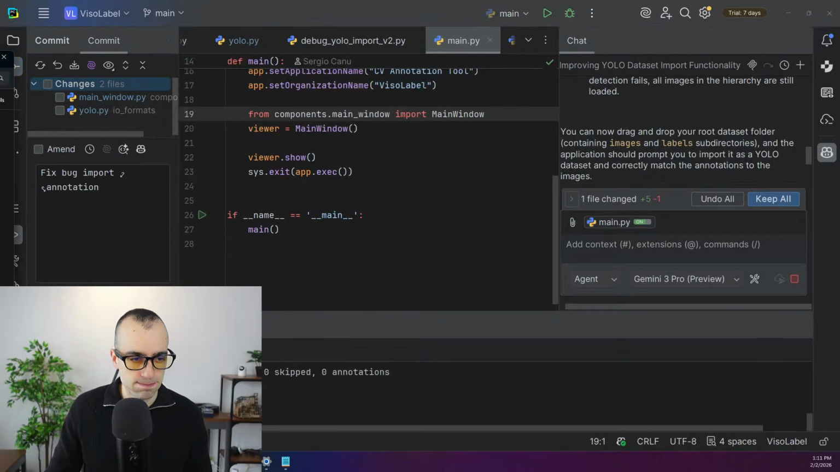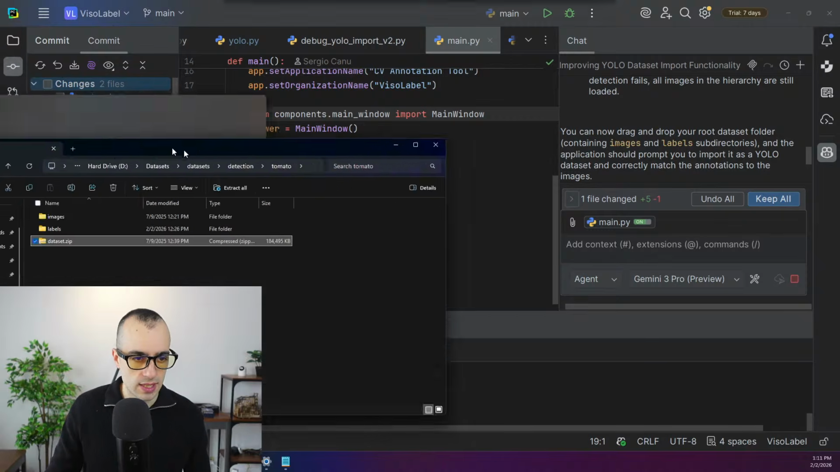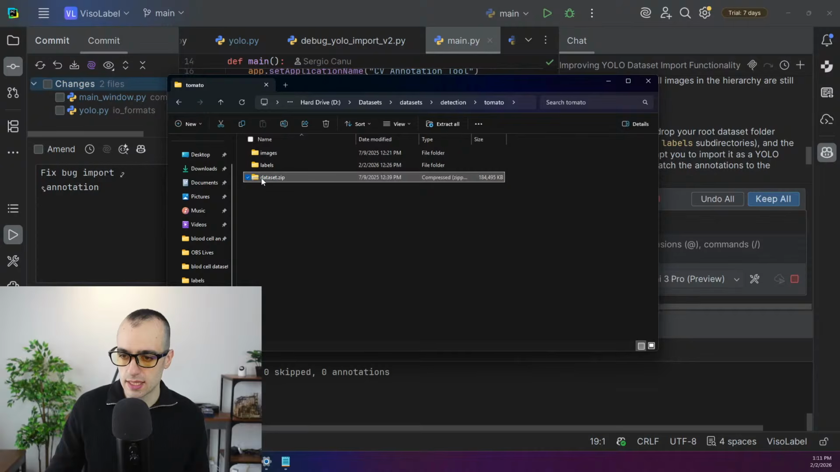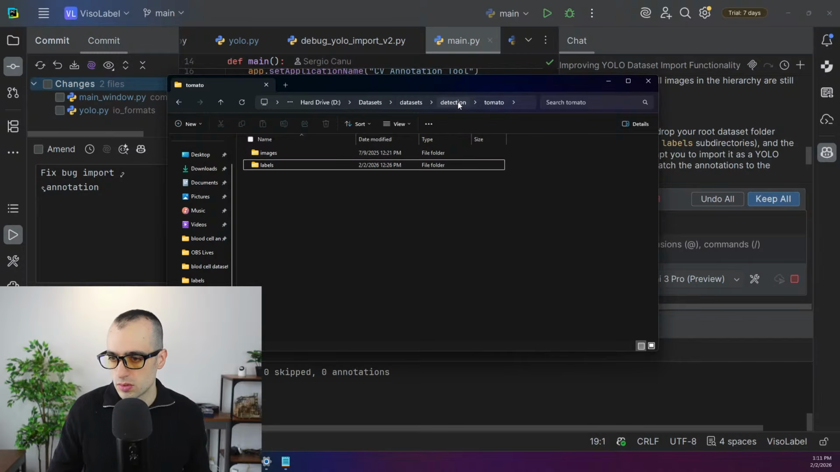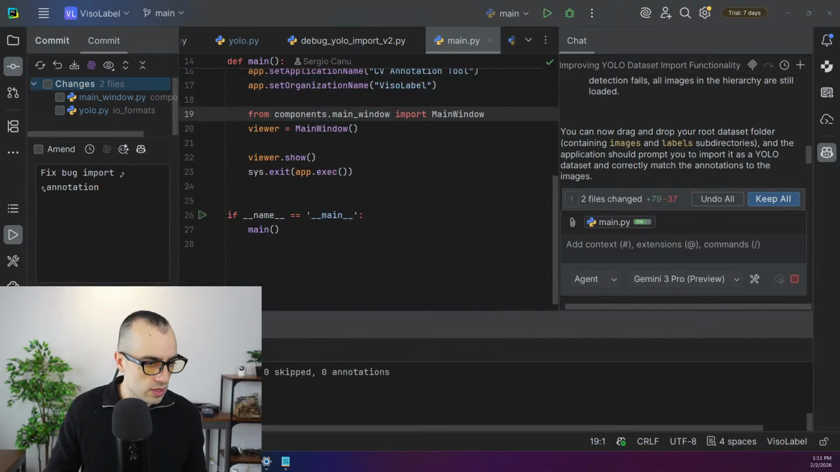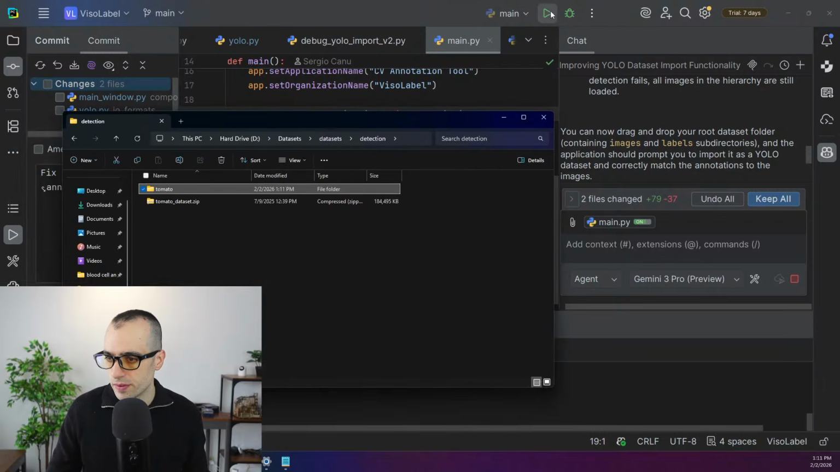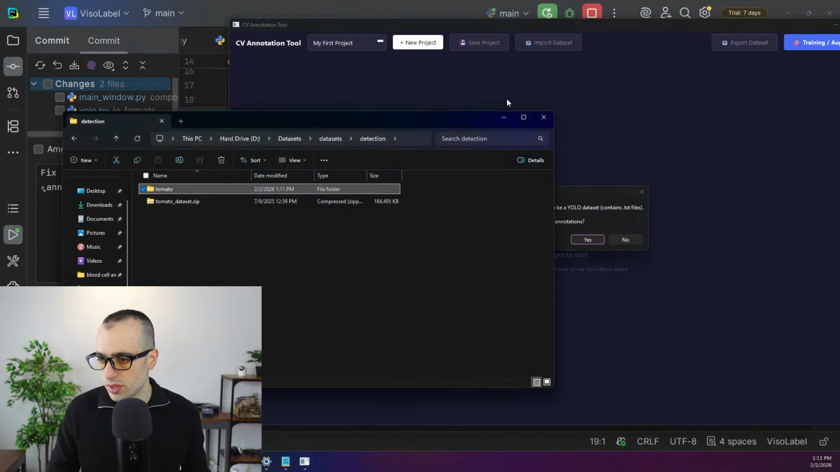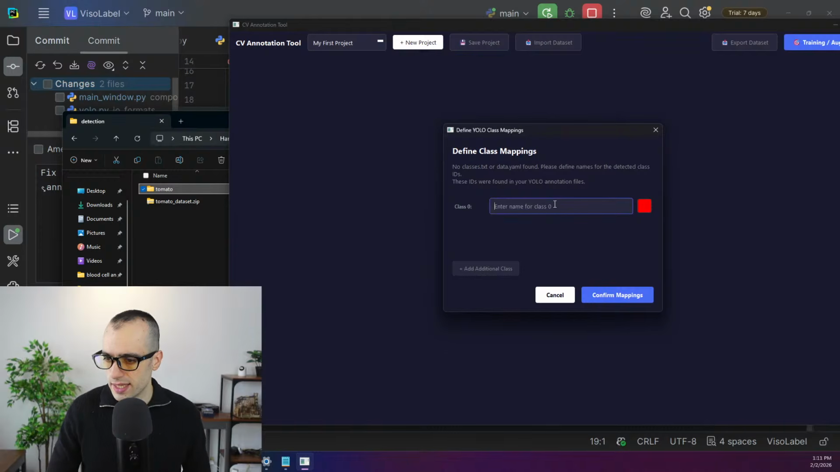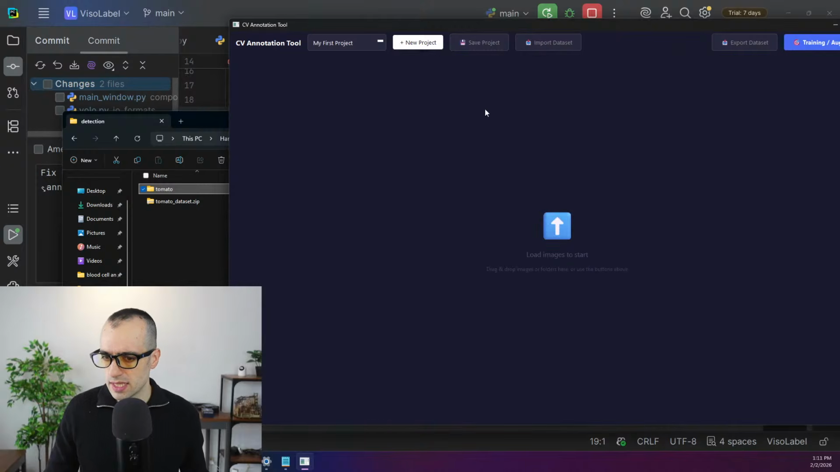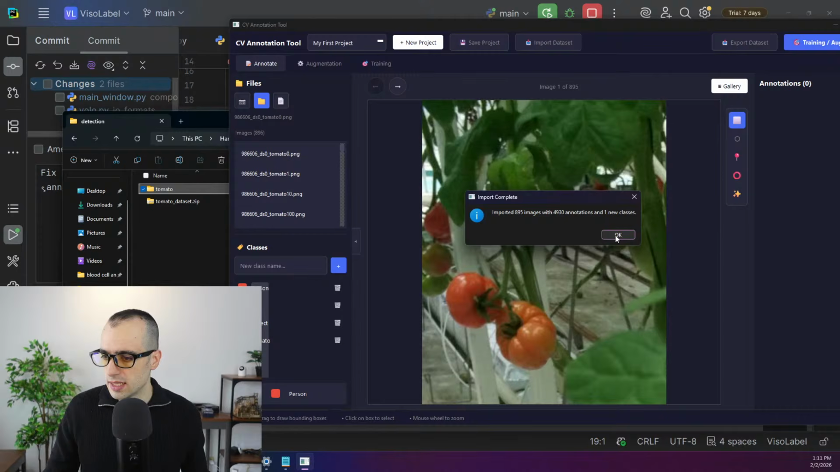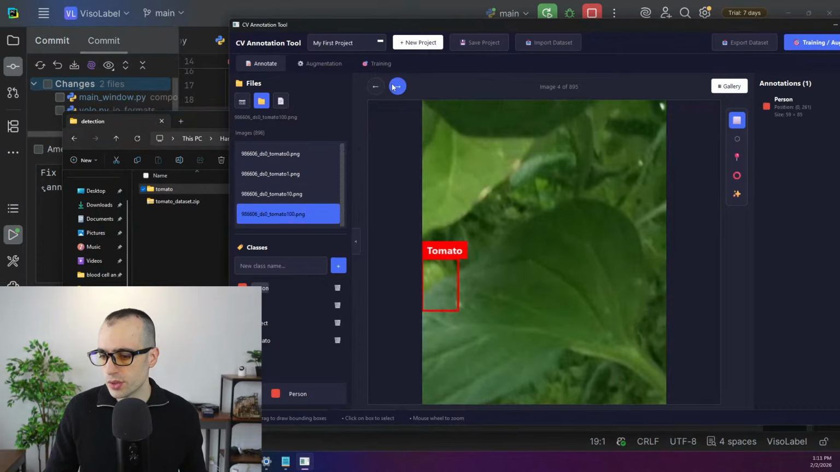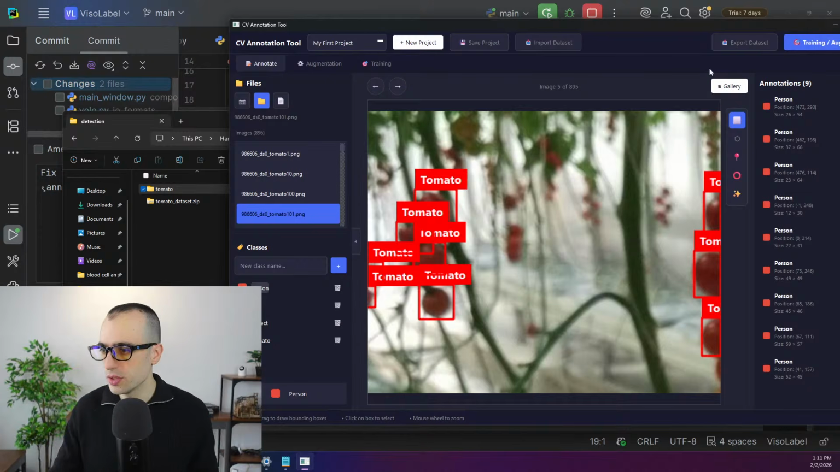So if I do something like this, if instead of dataset I say tomato dataset, detection, I drag and drop the folder tomato that has everything. So if I drag and drop this one like this, and I say yes, tomato, confirm mapping, let's see. Imported 895 images. Pretty cool. Okay, I think I'm spotting what's going on here.